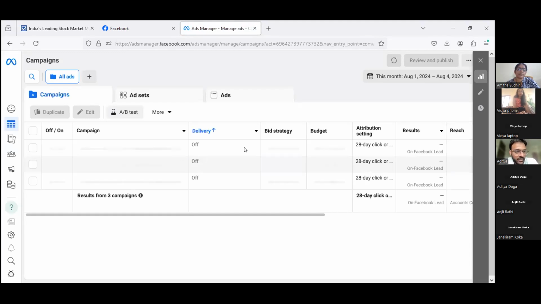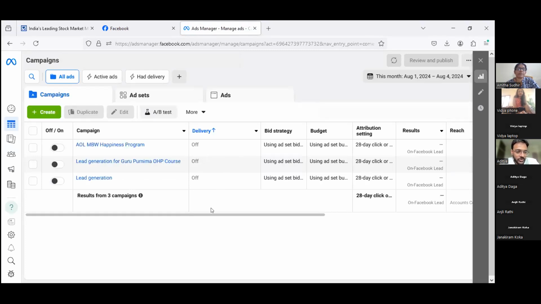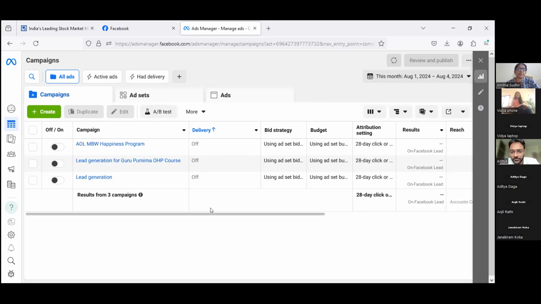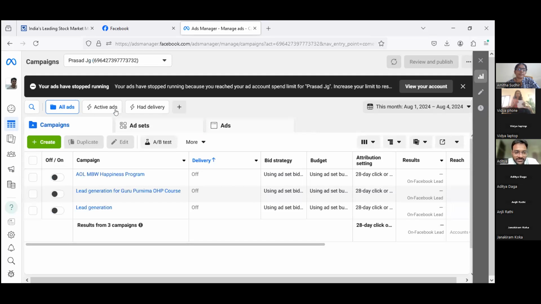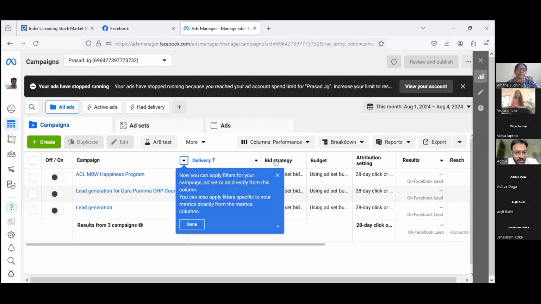And I think Prasad ji might have run some campaigns in the past. That's why it's showing a couple of campaigns in the off state. So you see a couple of campaigns that were active before, right? You see the details of all the campaigns, ad sets and ads, everything here, right?